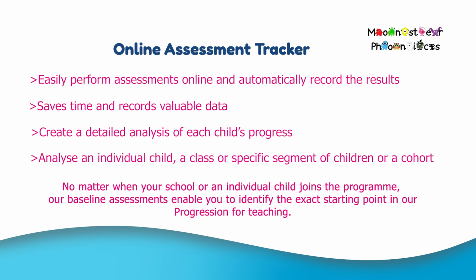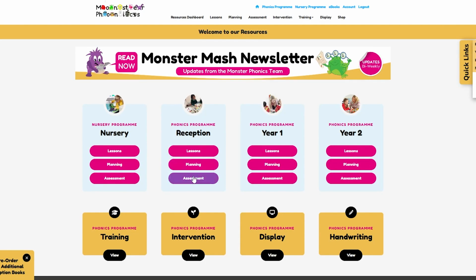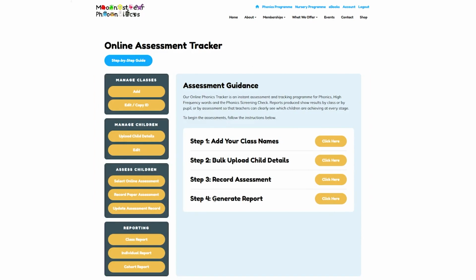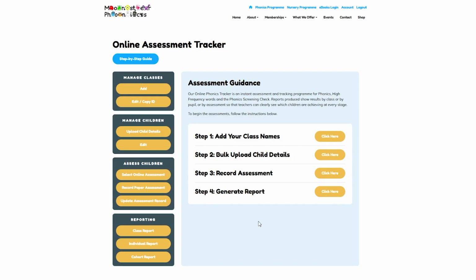Let's start. To find the online assessment tracker, log in and click on the Assessment tab, then select Online Assessment Tracker. To enable you to assess, we need to add your children and your class. Step 1. Add your class name.